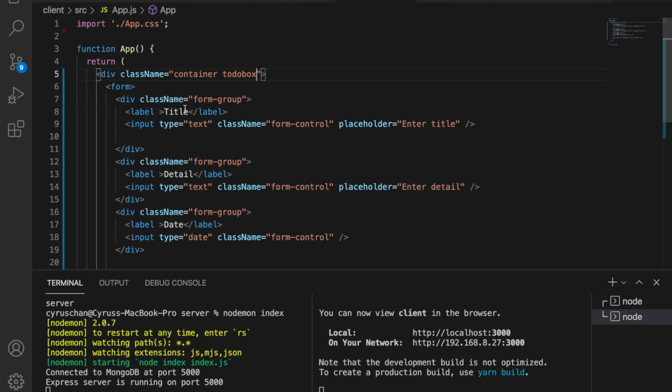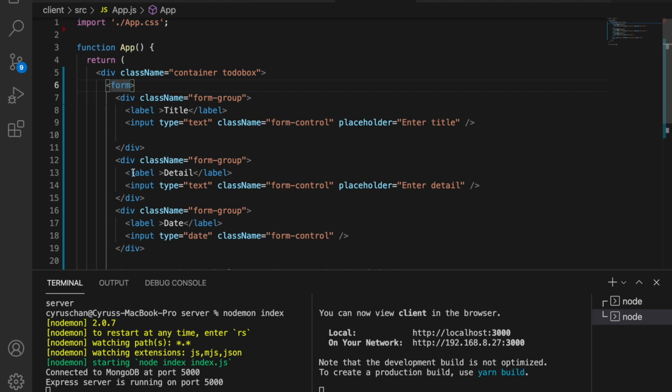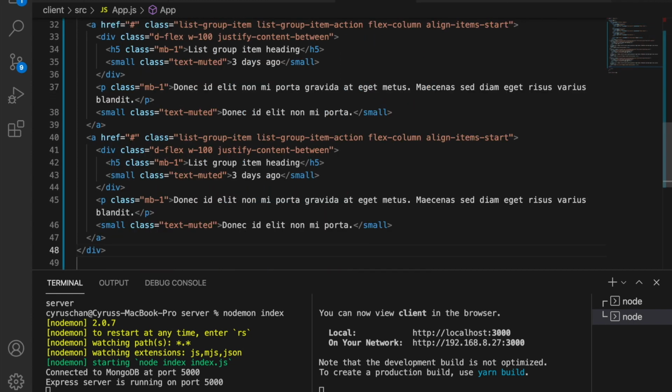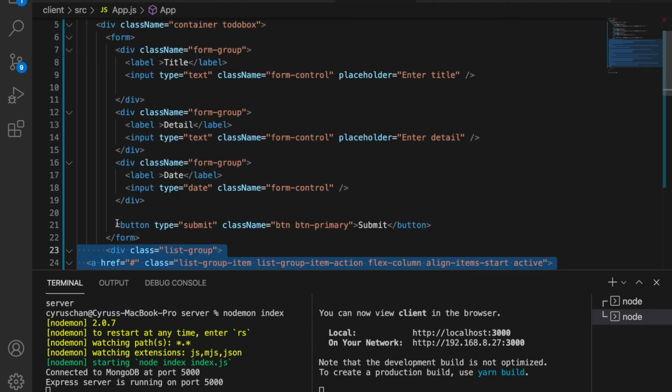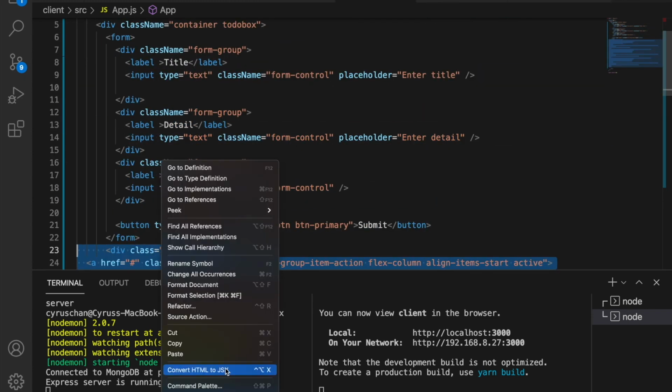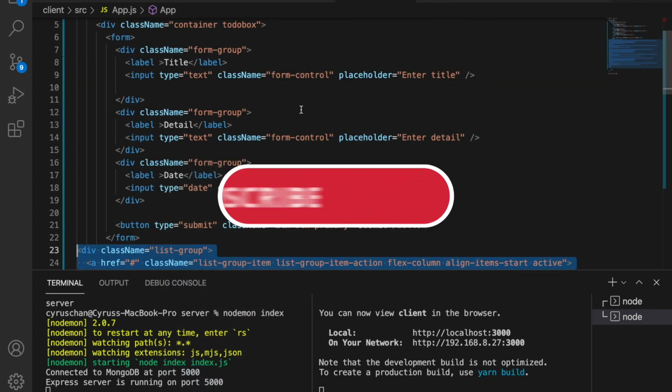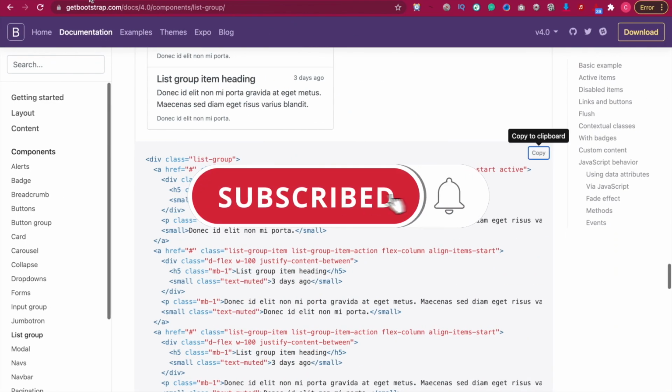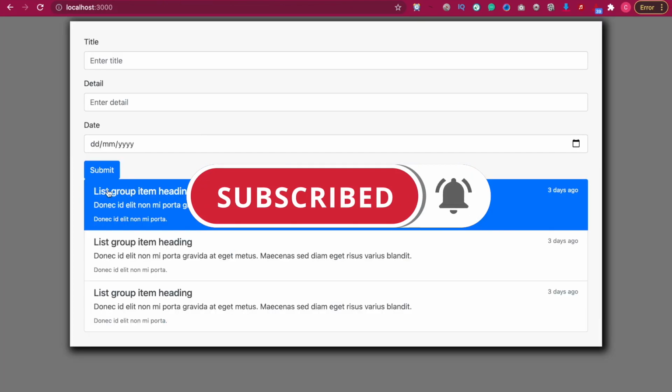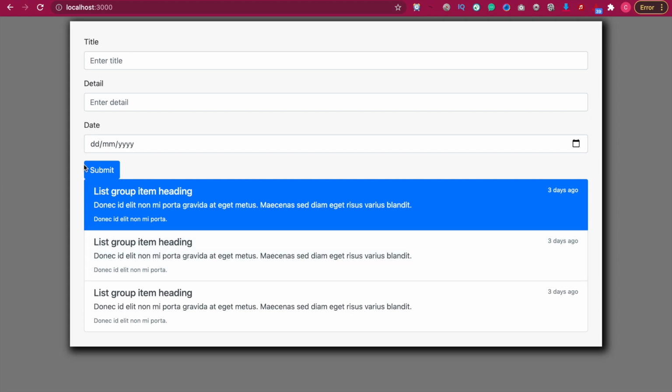And then we go back to our app.js, and under the form we add this bunch of code, and then we copy all of this, and then we right click and convert this to JSX and click save. Now we can see there is a list group inside our app, but you can also see they stick to each other, so we have to add the style, and also we want to change this to what we want.